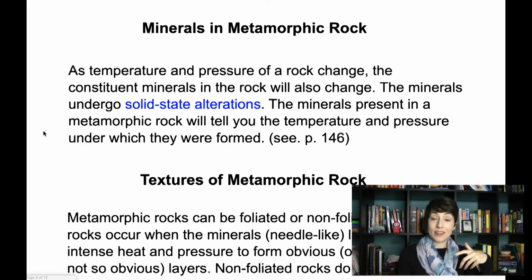Now, one thing that can give us a hint as to the amount of temperature and pressure exerted on a particular rock is what minerals are present. Because as the temperature and pressure of a rock change, the minerals in the rock will also change. They undergo what's called a solid state alteration. That means the minerals are changing without melting. They're solids all the time.